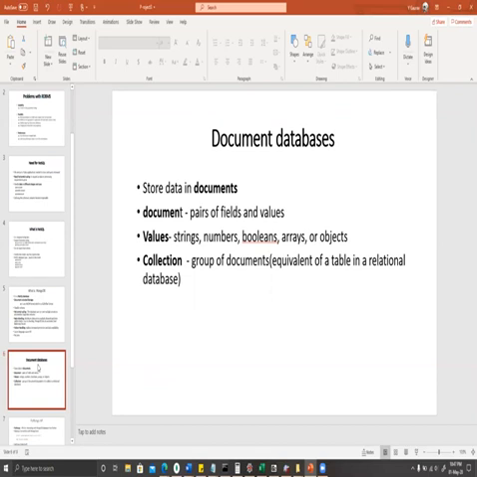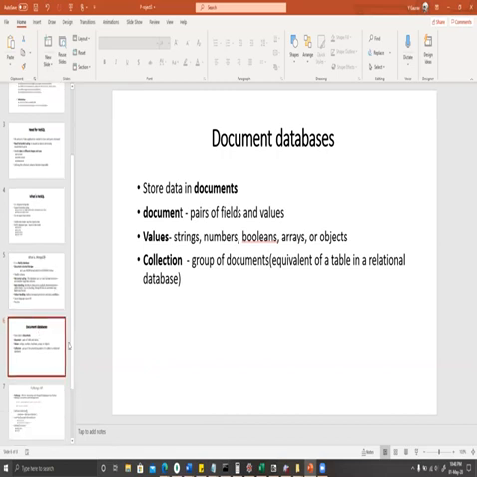Document databases store data in documents. Documents are pairs of fields and values. Values can be strings, numbers, booleans, arrays, or objects. A collection is a group of documents. It is equivalent to a table in a relational database.